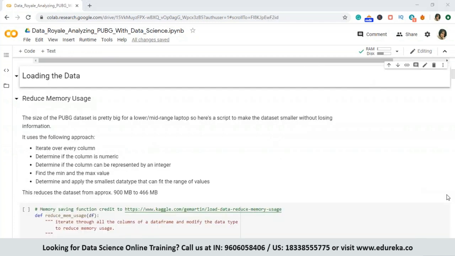So the first thing we're going to do to load our data is to reduce the size of the PUBG dataset, which is pretty big for a lower or mid-range laptop of common use like the one I or maybe you are using as well. And we have to do all of this without losing any information or with minimal loss of information. So here's what we're going to do. We are going to iterate over each and every column and determine which of them are numeric and can be represented as an integer, followed by finding out the minimum and maximum value. And then we are going to determine and apply the smallest data type that can fit this range of values.